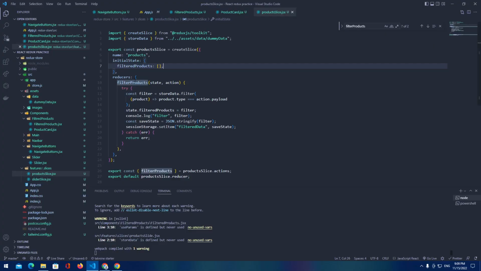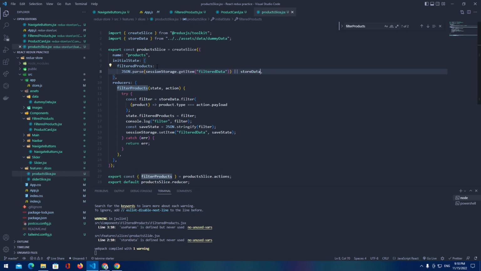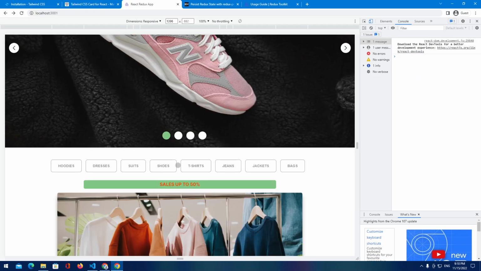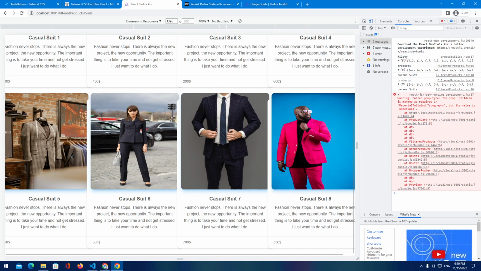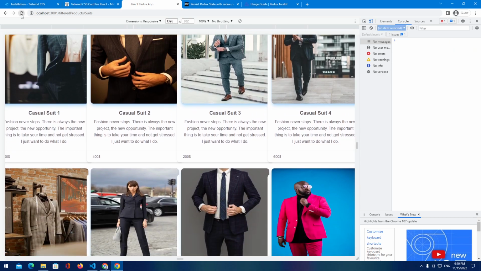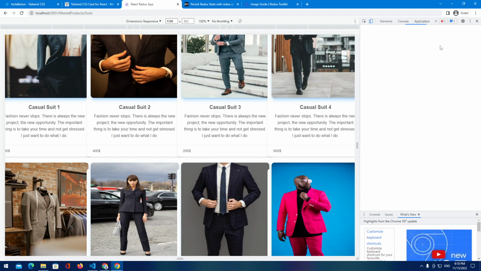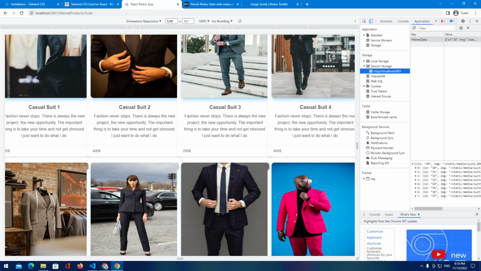That is giving us a problem here because it's returning it to a default state. So when we click on the button, we're gonna put filter data to our filtered products list, but when we refresh it, it's gonna get returned to our default states. That's why I save it to the session storage. When we refresh now, let's see. When we go to suits, we're gonna get 8 suits, and when we refresh it, our products are gonna stay the same because it's gonna grab them, as you can see in application, from the session storage.